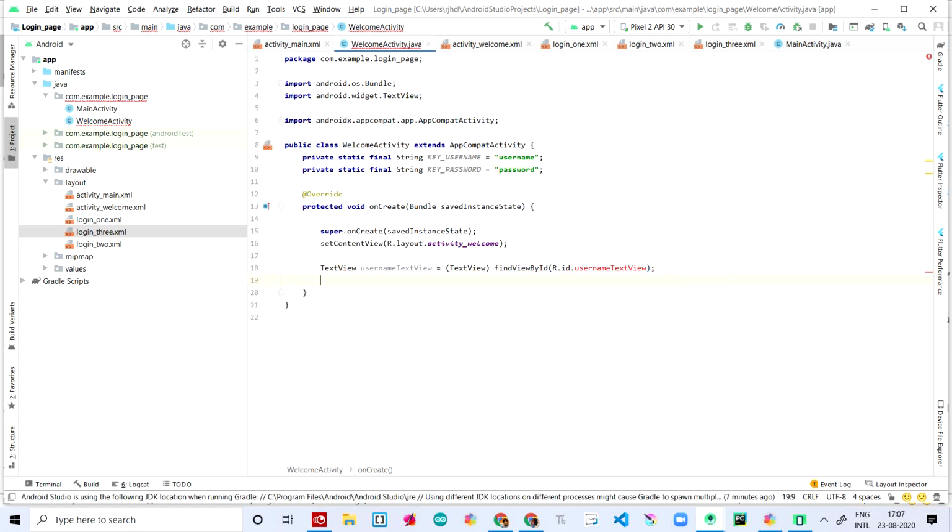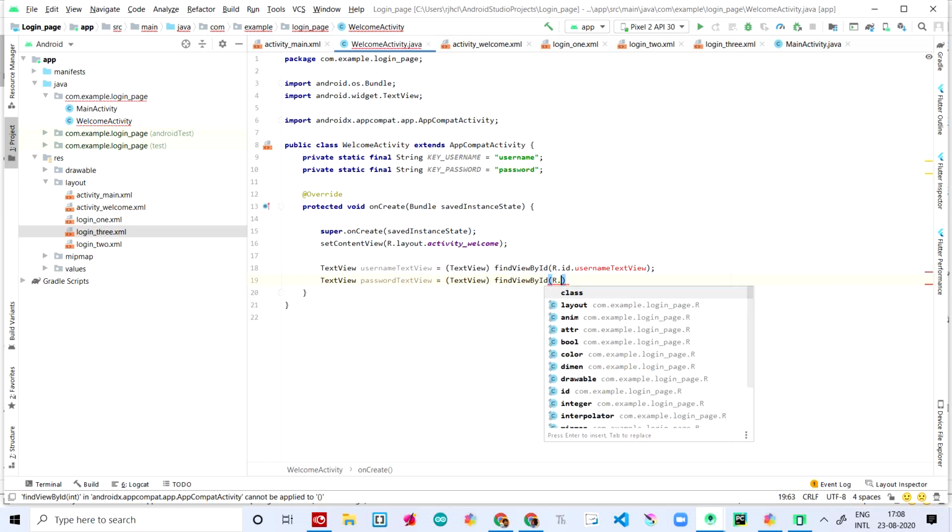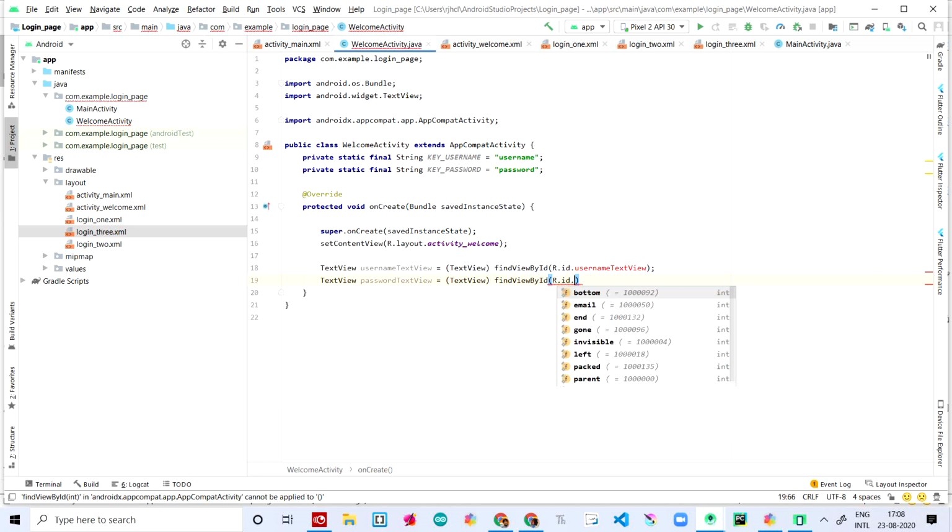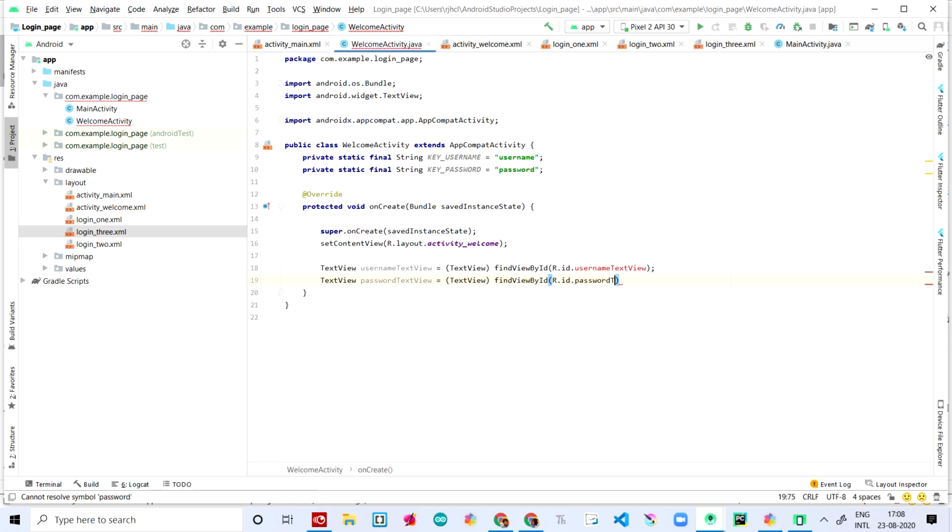Let's come down and then say TextView passwordTextView is equal to TextView, and then come out and then say findViewById R.id.password_text_view. And then let's come down and say bundle.